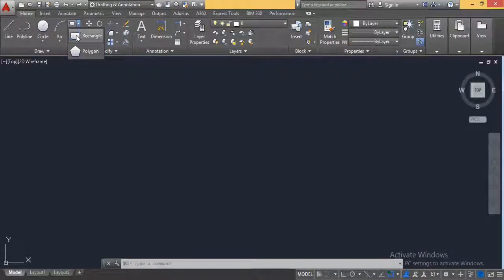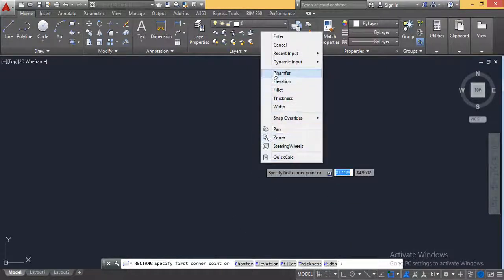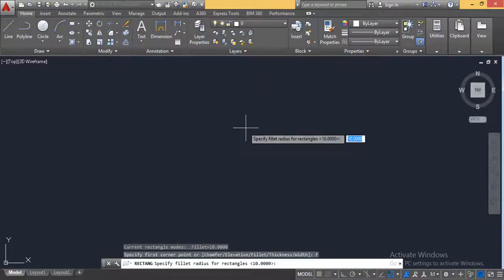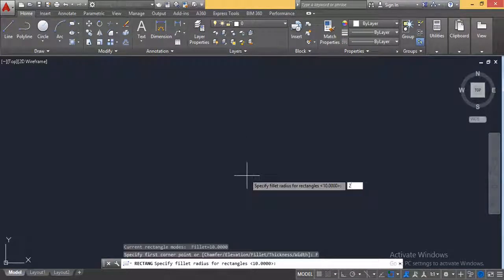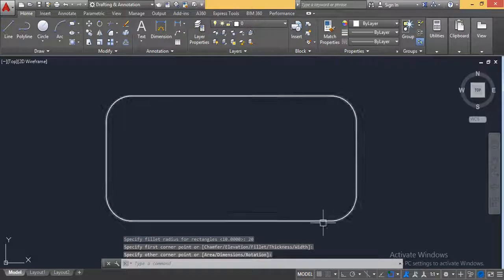Go to rectangle command. Here you will see the different options. Right click. We can also give fillet to the rectangle from here. Select fillet. Now give the radius of 20 mm and press enter. And draw a rectangle. Here you can see that it gave a fillet of 20 mm to all the corners. So this is the fillet command in AutoCAD.